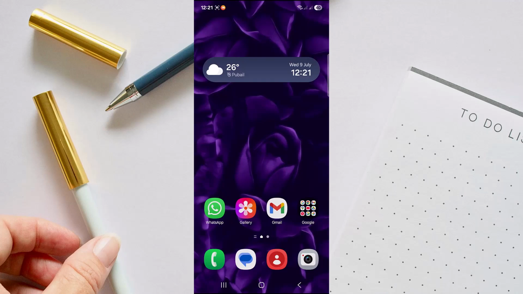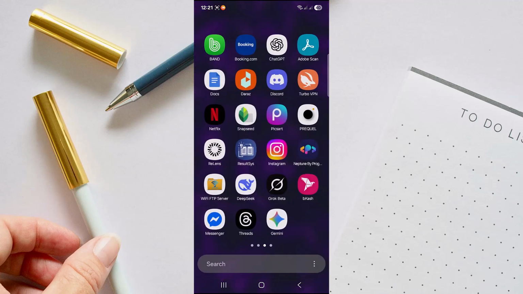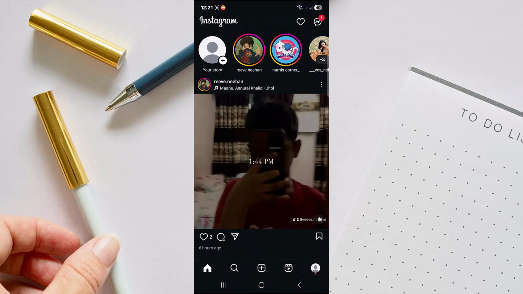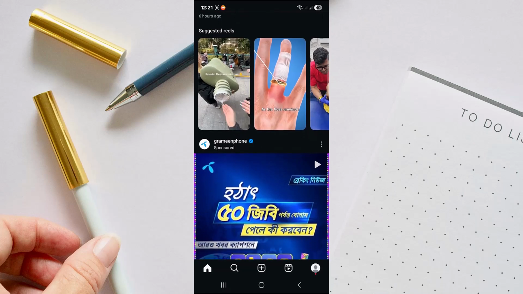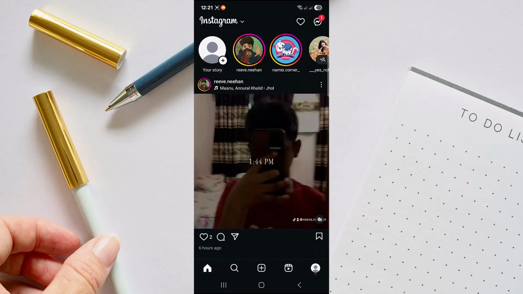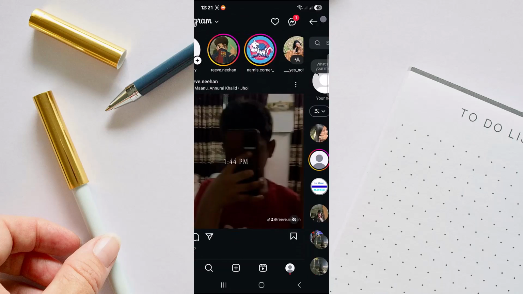In today's video, you are gonna see how to see the first Instagram message without scrolling. So to do that, I'm heading over to my Instagram application first. Once you're there, make sure you have logged into your desired account, and then head over to your profile and go to your DM section on the top right.